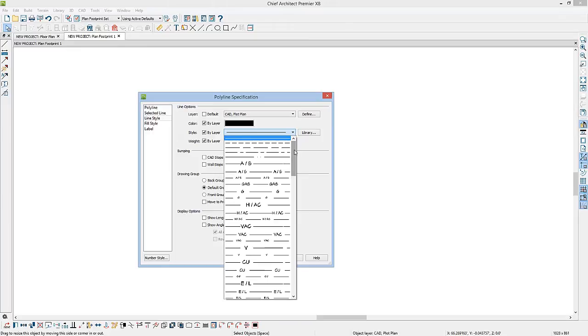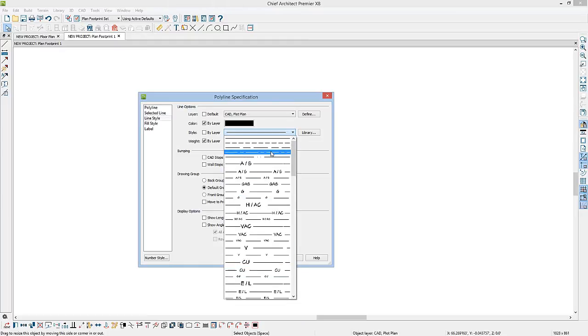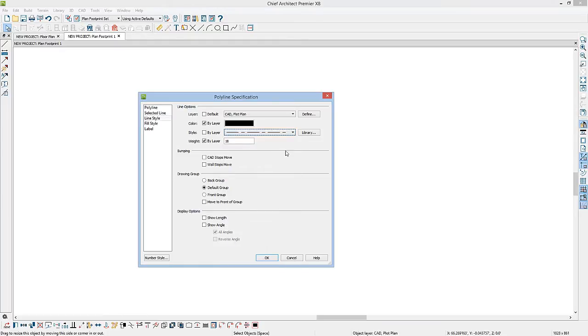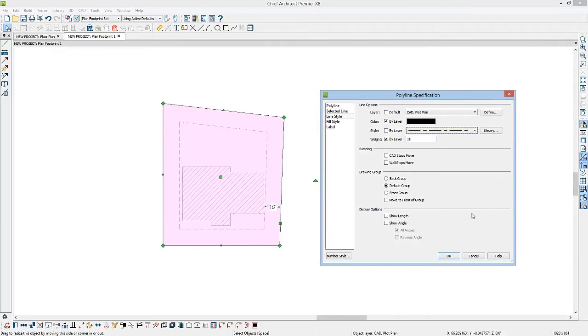have many line styles to select from. For instance, I could use one of these with PL or property line in it, or just use a dash line. The other thing that I want to do with this line is I want a label on each of these lines to show the length of the line and to show the angle. So here under Display Options, I'll check these two boxes and click OK.